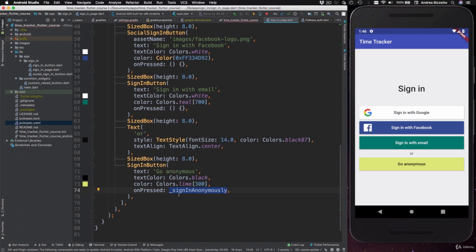the reason this code works is that both the onPressed callback and the signInAnonymously method take no arguments. So if I wanted, I could have used a closure to call this method by using this syntax, like this. And as you can see here, by calling signInAnonymously with brackets, I'm actually performing a method invocation. And this is how we normally call methods in our code.